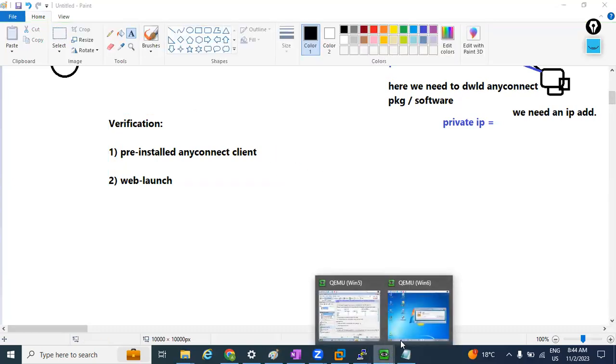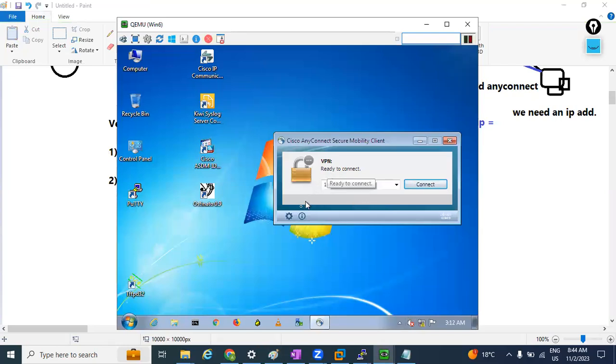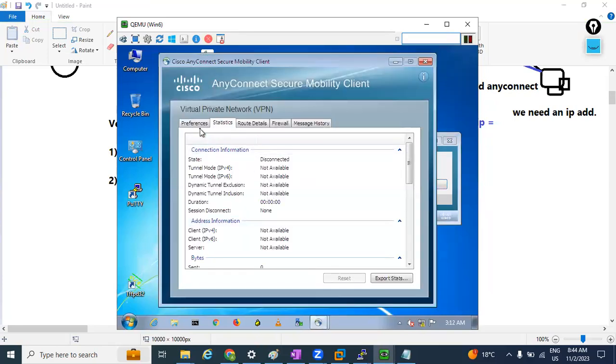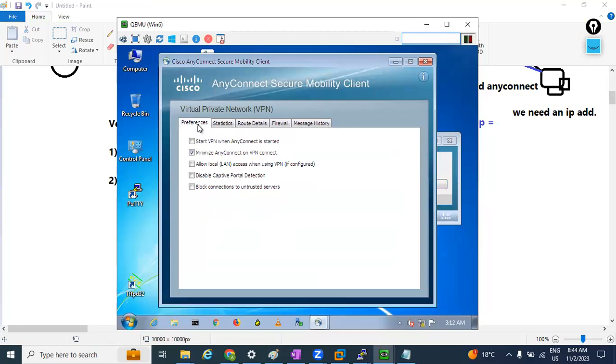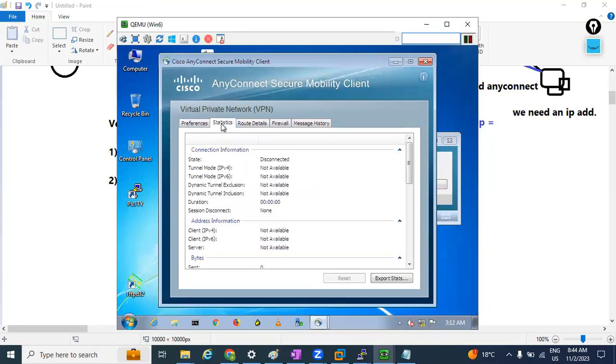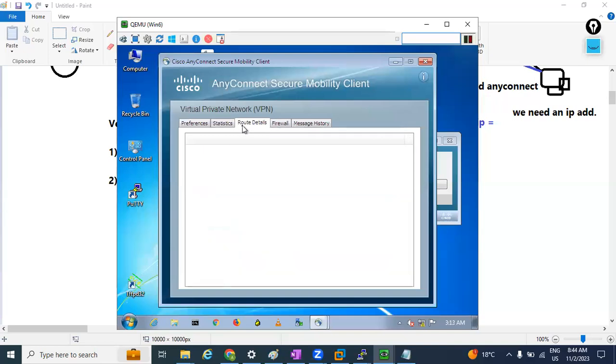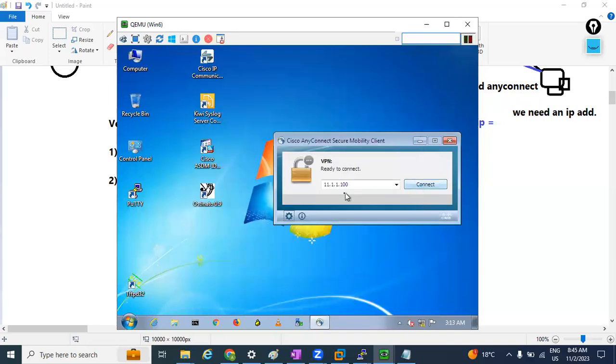As per the pre-installed, you can see this is the VPN. Before doing the connect here, I'll get into the settings and show you any preferences, and about the statistics here. The state is disconnected right now, with no tunnel mode and none of these concepts. Route details is 0. Is there any firewall? No. Message history, nothing we have. Right now it's just saying ready to connect. I have cleared it. And now I'll click here with 11.1.1.100, which is my ASA IP.